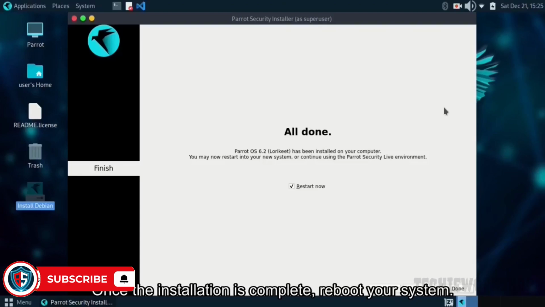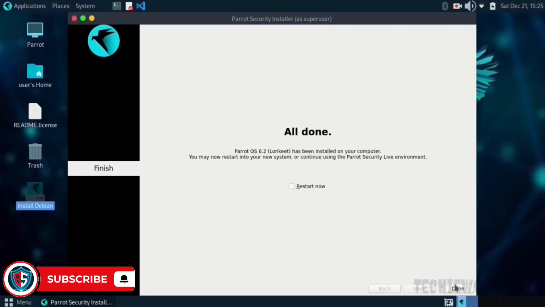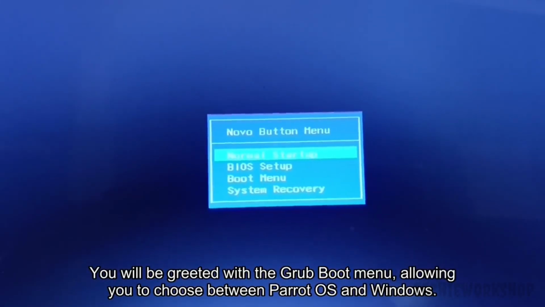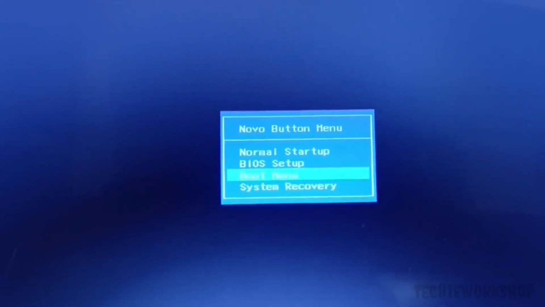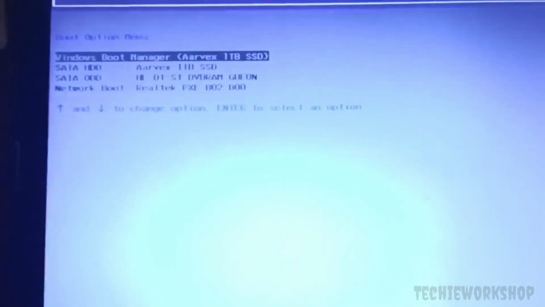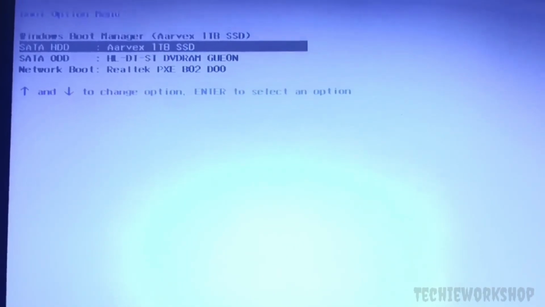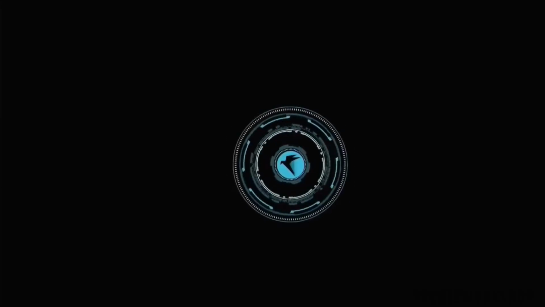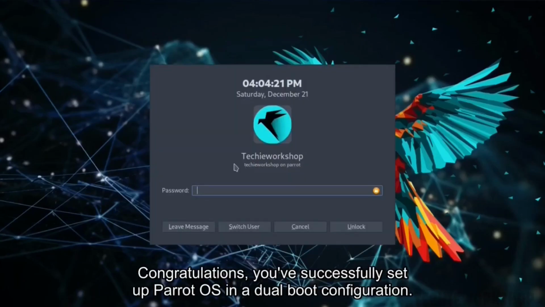Once the installation is complete, reboot your system. You will be greeted with the GRUB boot menu, allowing you to choose between Parrot OS and Windows. Congratulations, you've successfully set up Parrot OS in a dual boot configuration.